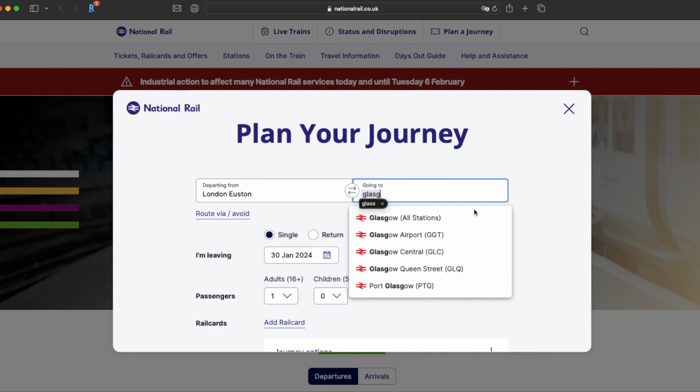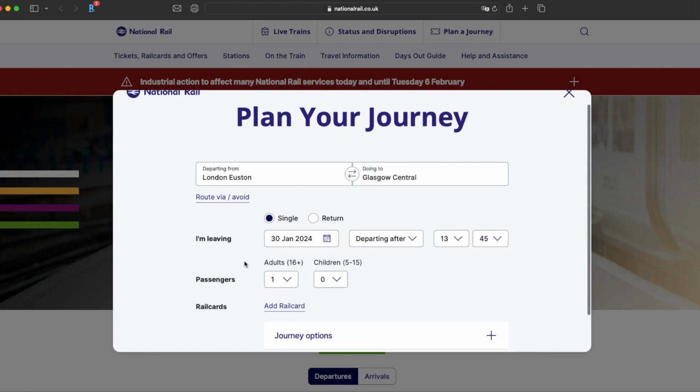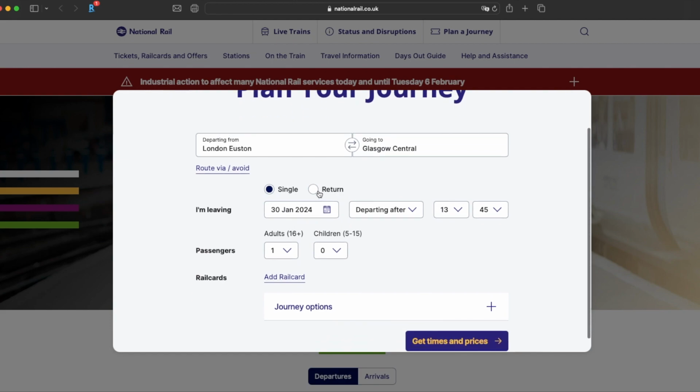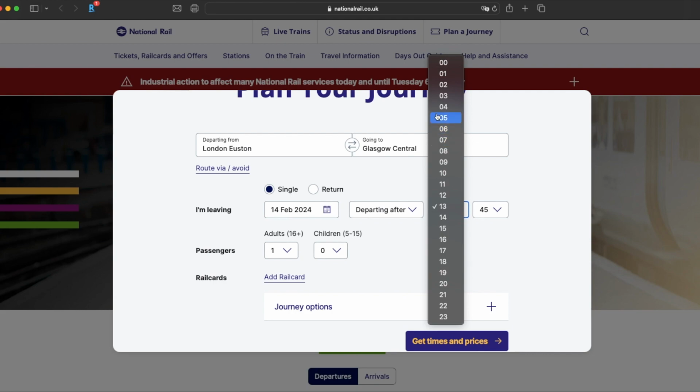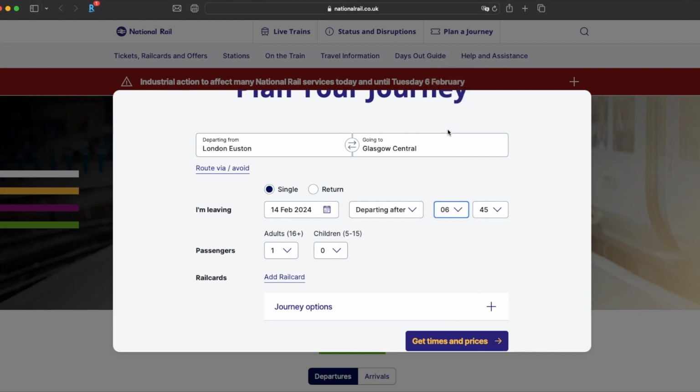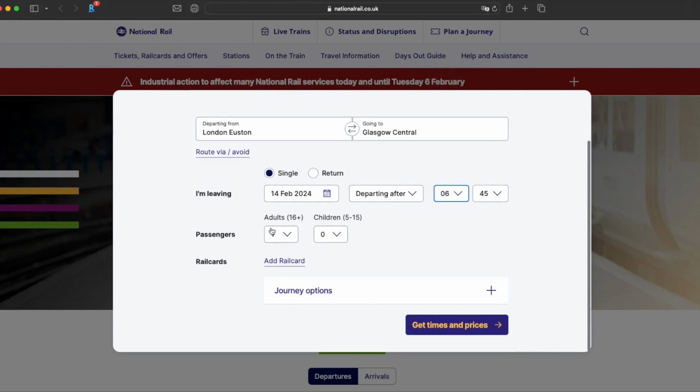And it comes up with all the different stations. I want to go to Glasgow Central. And so we can book either a single or a return. For the purposes of this demonstration, I'll just do a single. I'm going to say I'm going to leave, we'll just pick a random date, and I want to depart after 6:45 a.m. I'm just going by myself.